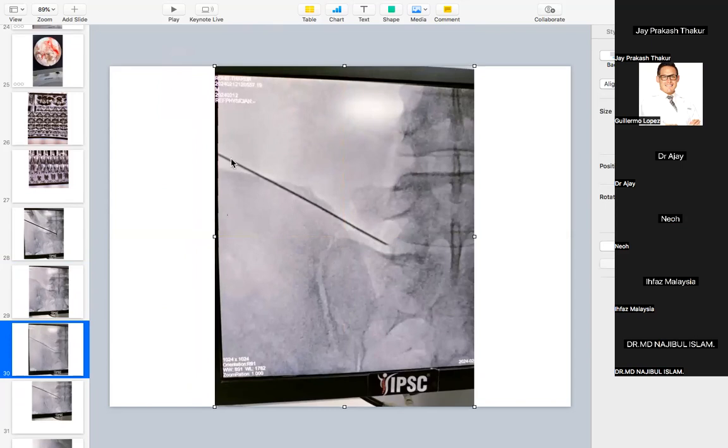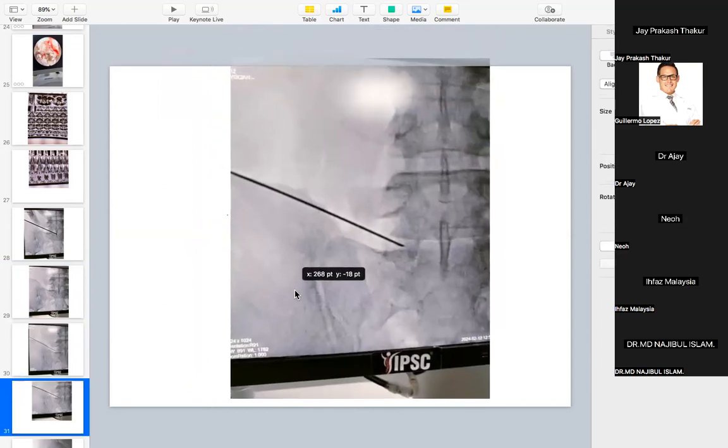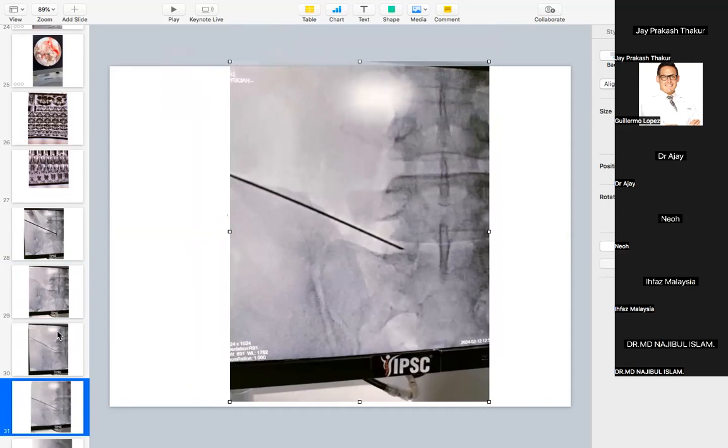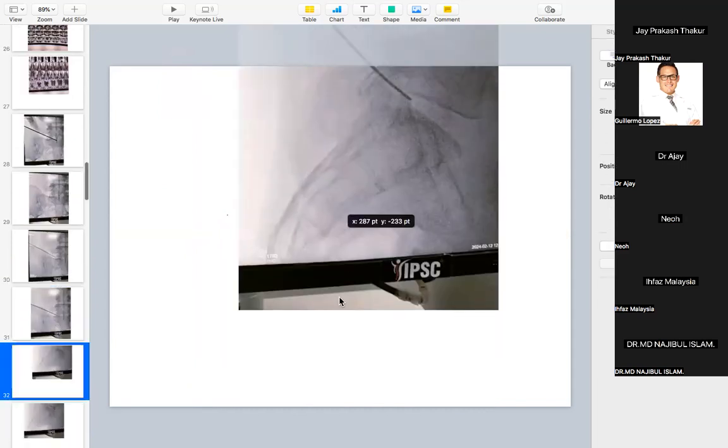Same. We'll go inside. This is the SAP. See how far it is, the SAP from the midline. Right? We hit the SAP. Walk off the SAP. Check in the lateral.